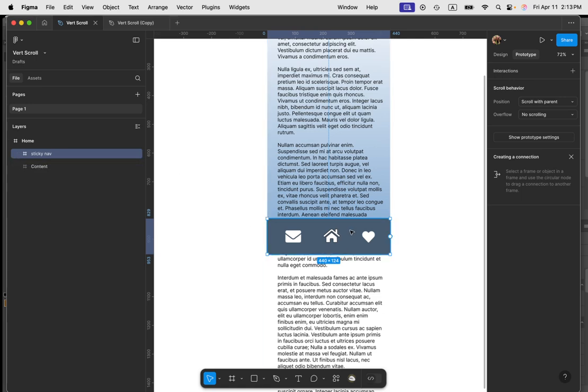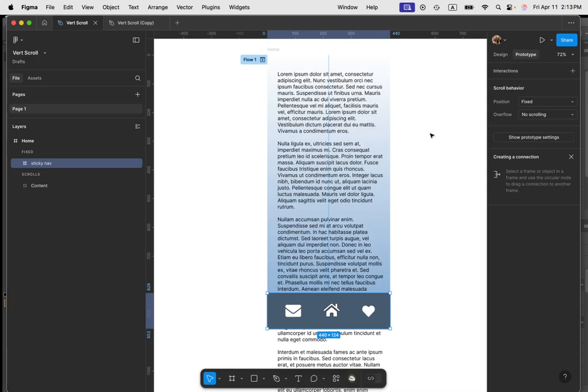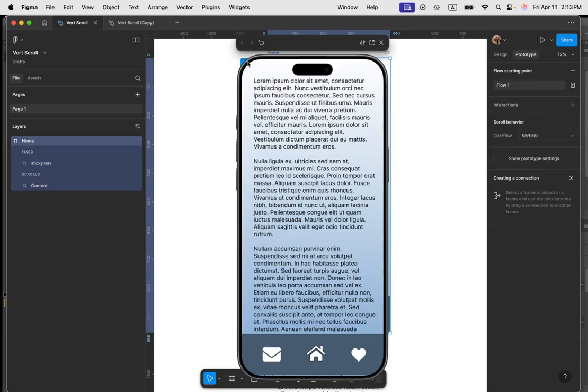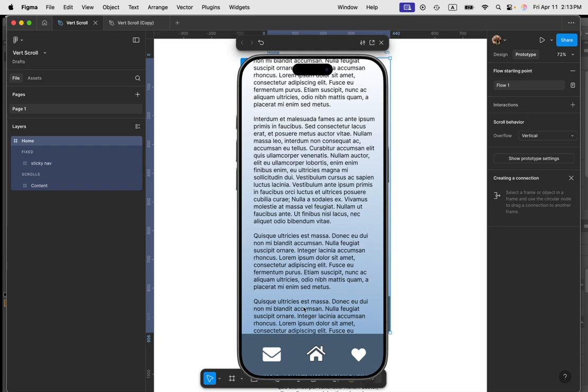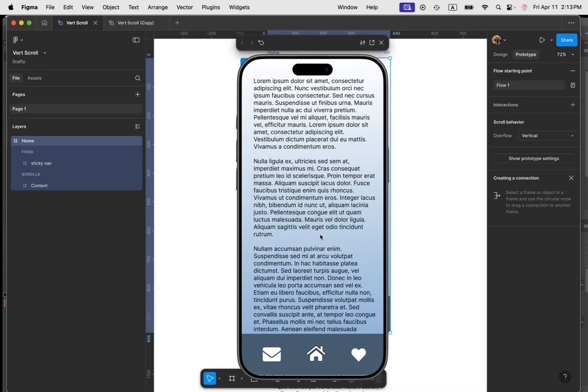And now with that frame still selected, I want to go to prototype, and there is a scroll behavior. So I'm going to change it to fixed, and that's it. Let's see what that looks like. So I'm going to hit play. And now it stays in place. Oops, it's not quite at the bottom there, but you get the gist.